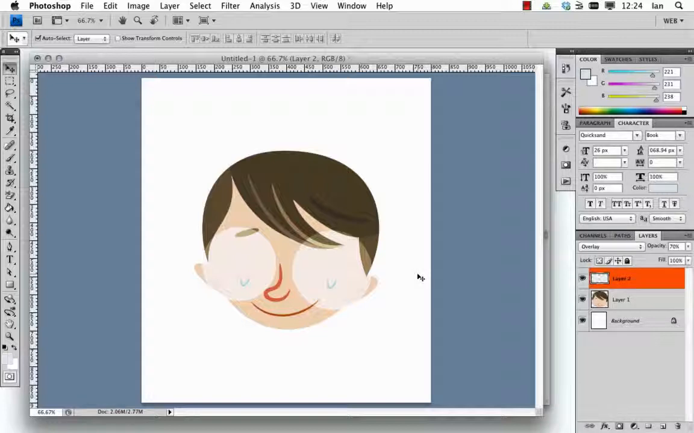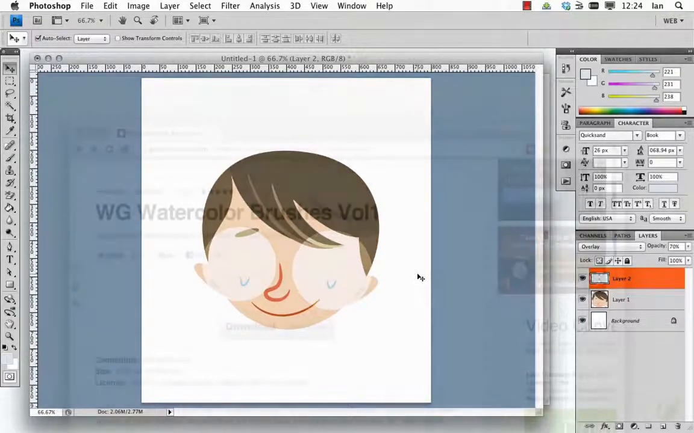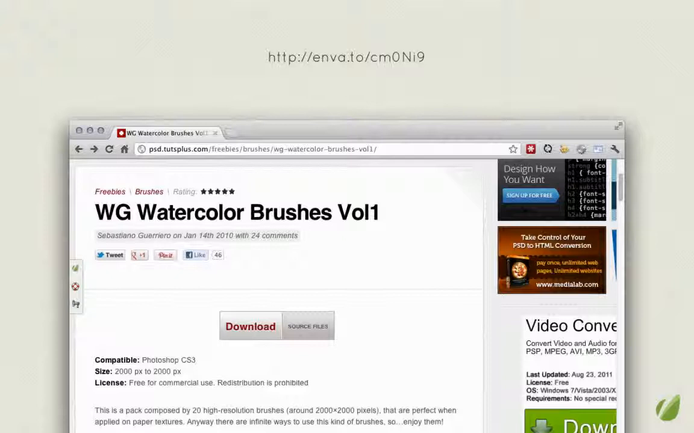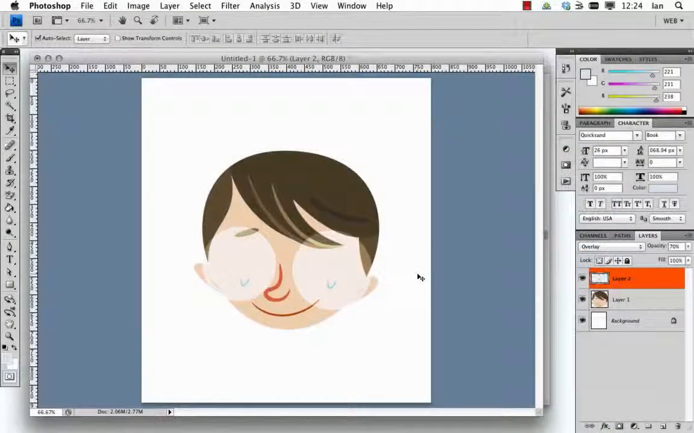Now, in order to continue adding more texture and interest, we're going to use some watercolor brushes which are available freely from PSD Tuts to download. But before you do that, it's worth considering the fact that there are practicalities that we need to bear in mind here. We discussed this in a previous video where we were talking about the final purpose of our character. In our case, it's just a static image that we're after.